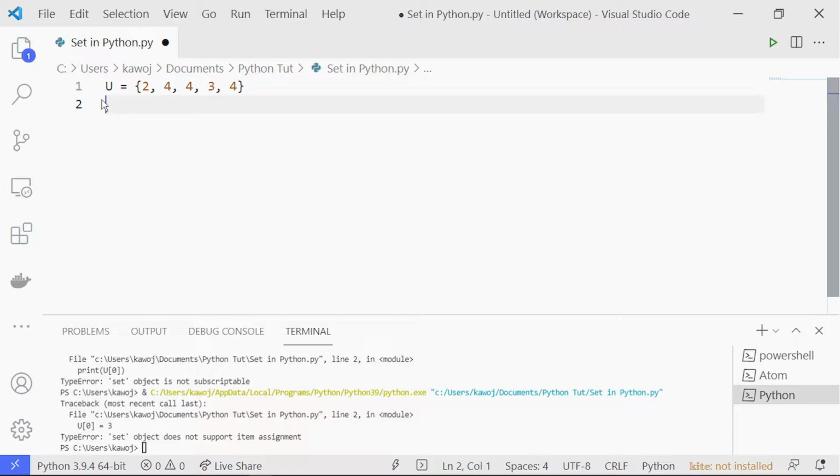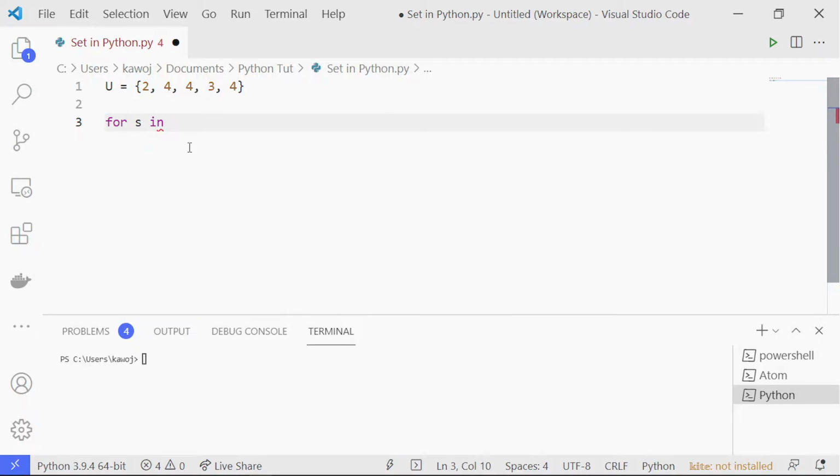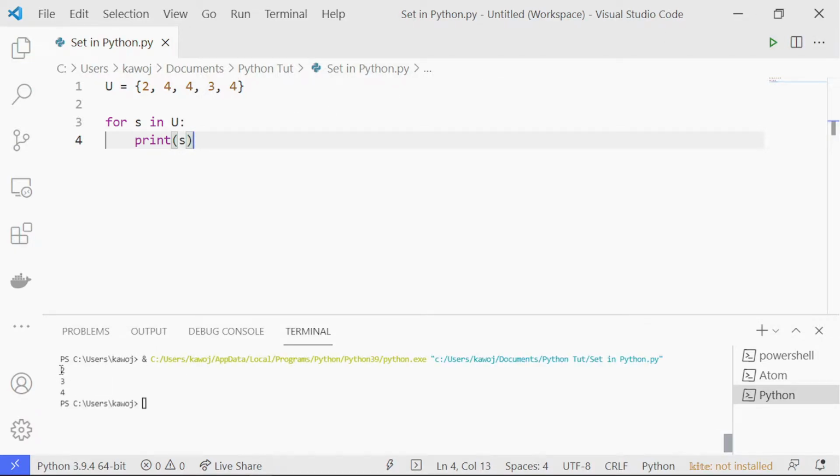We also have for loops in sets. You can only use a for loop to loop through the items in a set. You cannot use a while loop because a set is not subscriptable. You cannot subscript a set in Python. So let's give that a try. Let's say for s in U, then print s. We are going to get our output as 2, 3, 4 because we looped through U and printed each of the elements inside U.